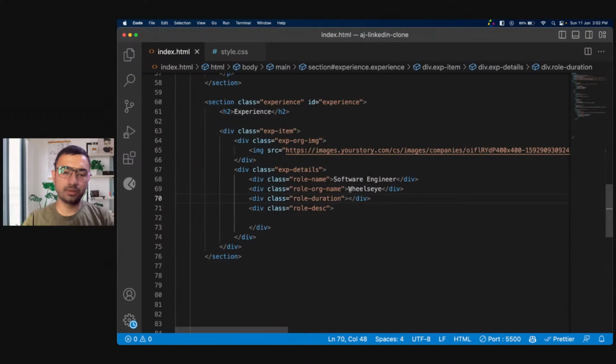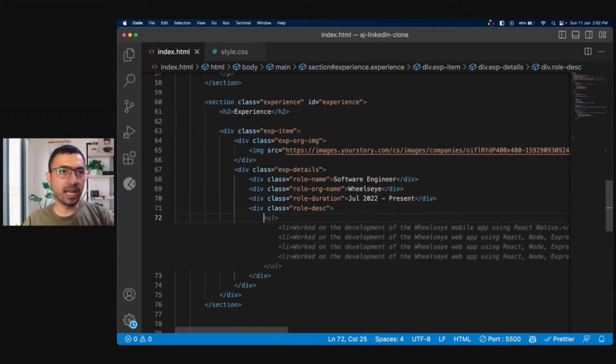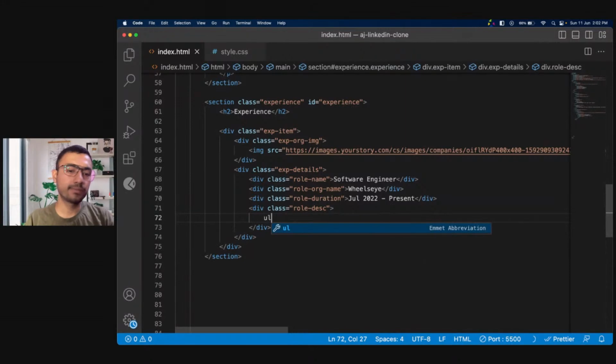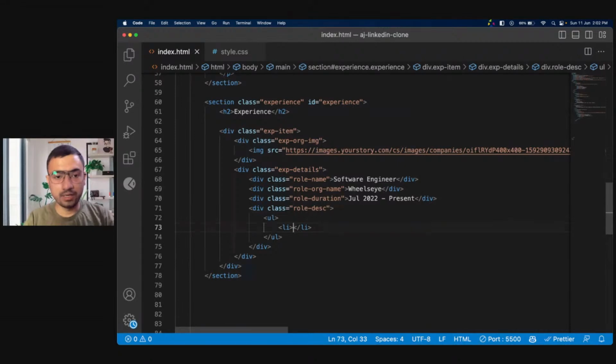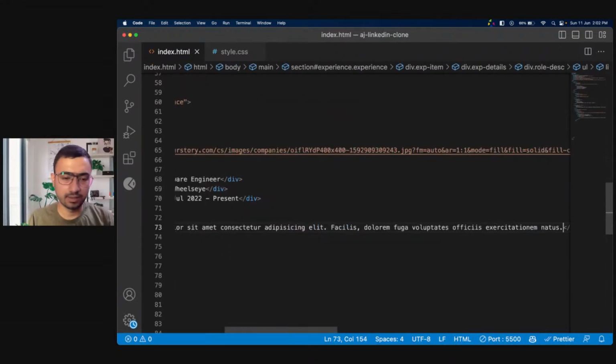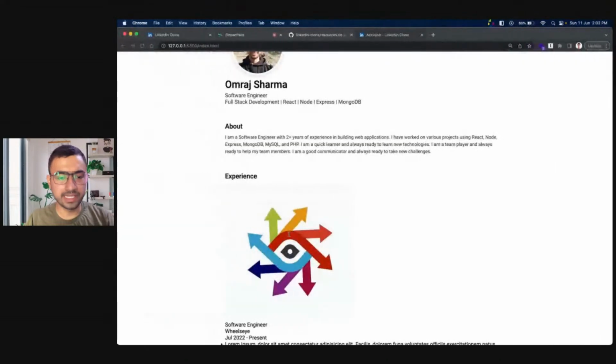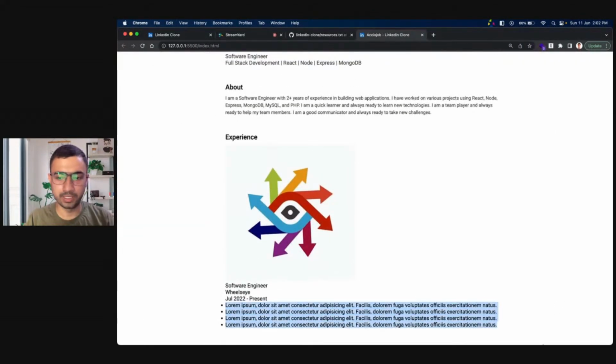Then after that, duration. So let's add a duration of, let's have the real one, July 2022 to present, right? And inside description, we are going to have an unordered list. I hope you understand what an unordered list is. Basically this helps you in creating a list with bullet points. Inside the unordered list, you can list the work you have done, right? So I'm using basic lorem text that defines the role that I've given over there.